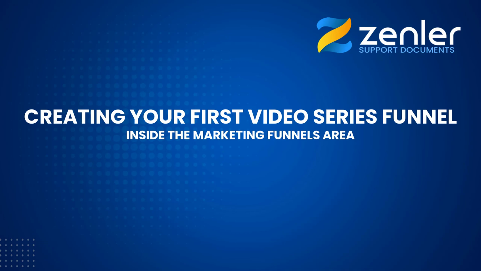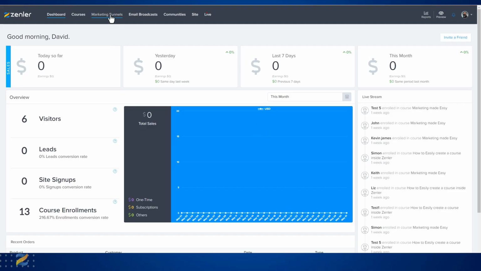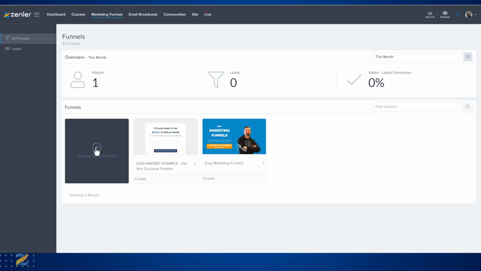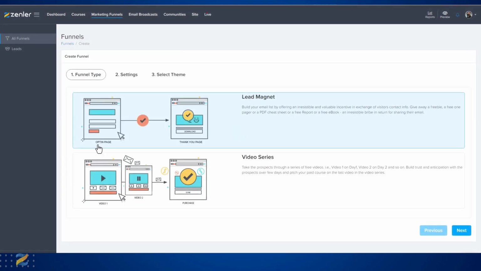Creating a video series funnel. From the dashboard, go across to Marketing Funnels, and then inside Marketing Funnels click Create New Funnel. You have the option here to create a lead magnet and a video series funnel, and you can also create what's called a trigger funnel. Look for the support documentation on both lead magnet and trigger funnel.